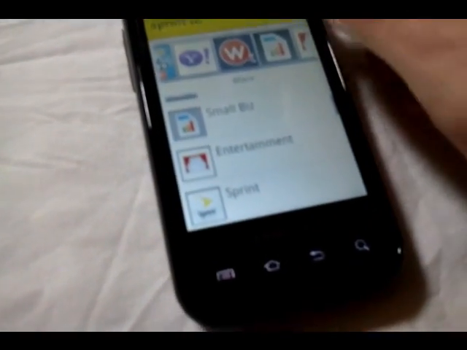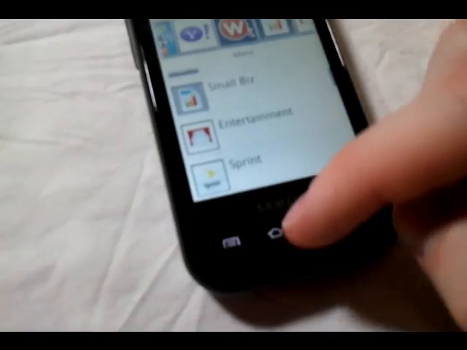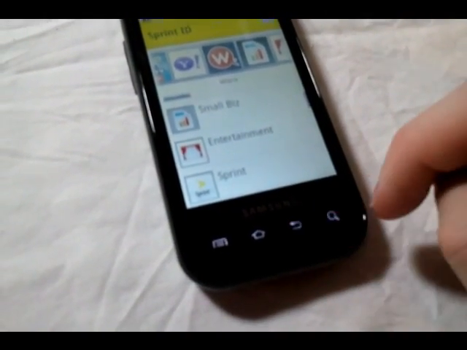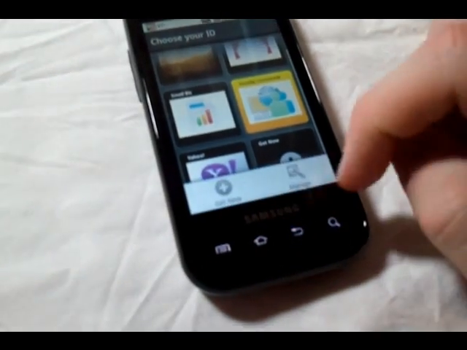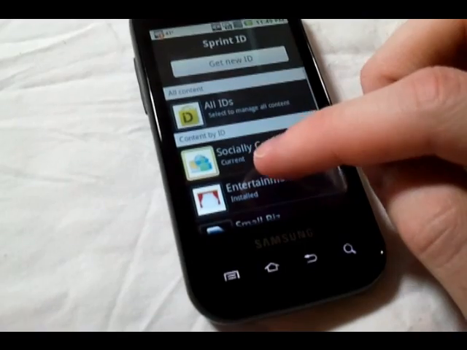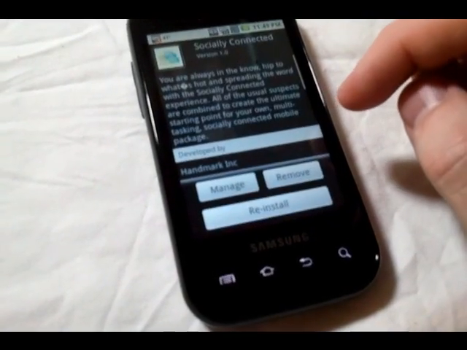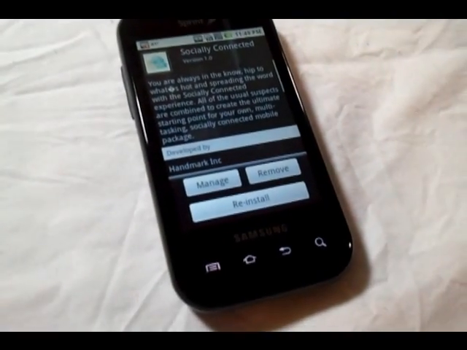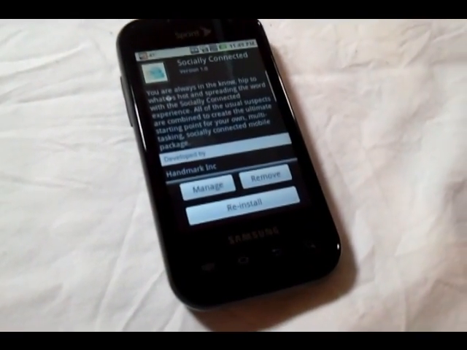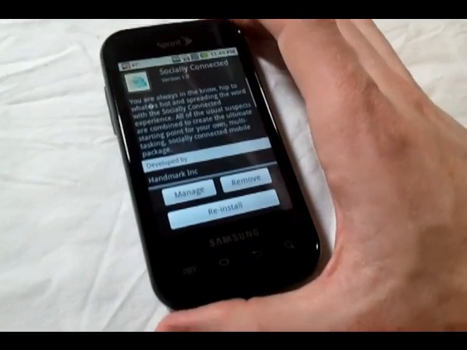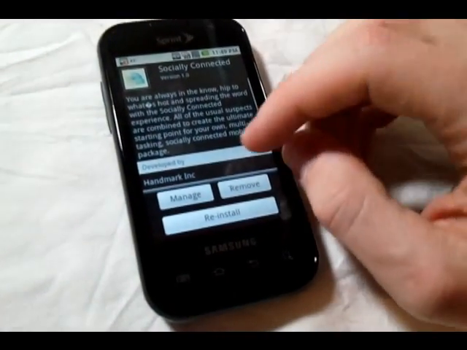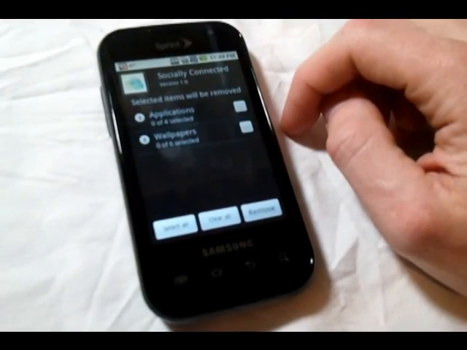So let's go back. We've got all that figured out. Now, the nice thing is we can actually go in, one step back, okay, we can go in and manage each ID that we already have. So let's say for the Socially Connected, there's some stuff in here that I just don't use. It's a whole bunch of crapware, bloatware, or whatever. And this could be the case with any ID. You're not going to use everything on it, so why be stuck with everything that came with it? Well, it's easy enough to just go in and manage.